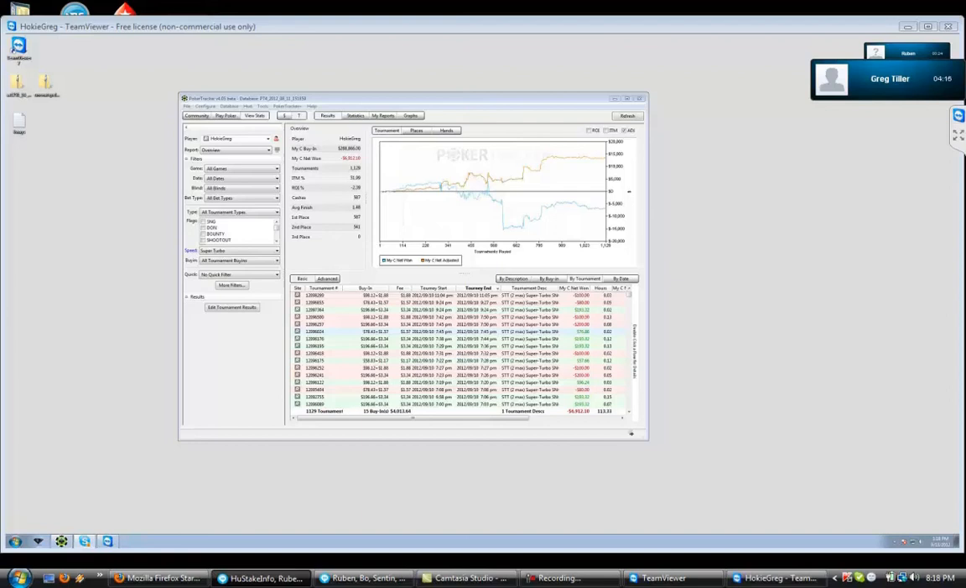But if you're playing someone that's limping decent hands, then obviously you want to stop doing that. Do you guys all agree with that? Yeah, makes sense.